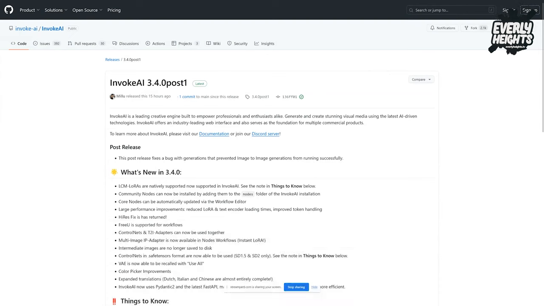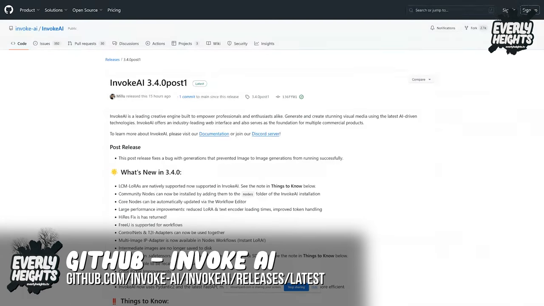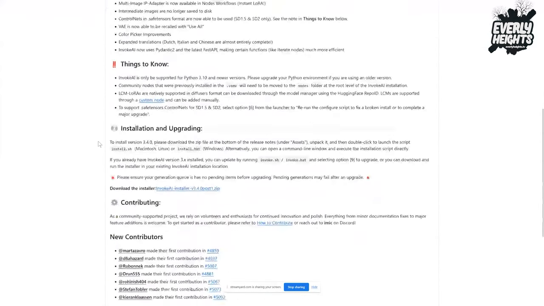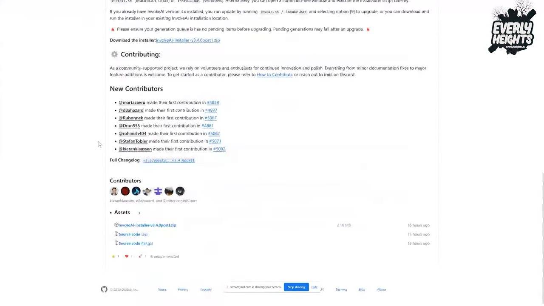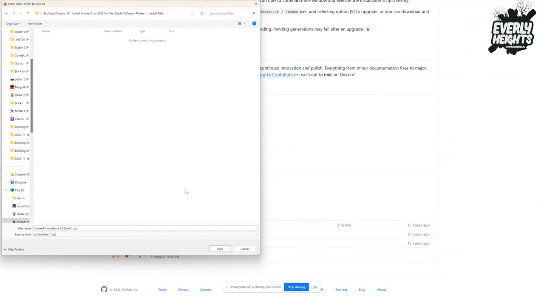First, go to the Invoke AI GitHub page, link in the description, and download the installer. So we'll scroll down here to the latest version. Invoke provides an automated installer, which should hopefully work for our purposes. We'll click that and download it. Oh, look, it came into the folder where we meant for it to. Let's go ahead and click save. And then we have it in here.